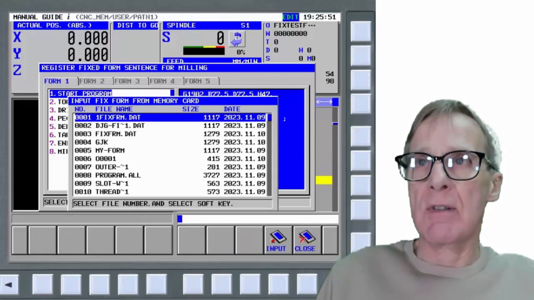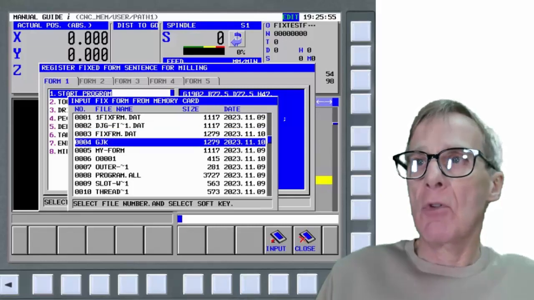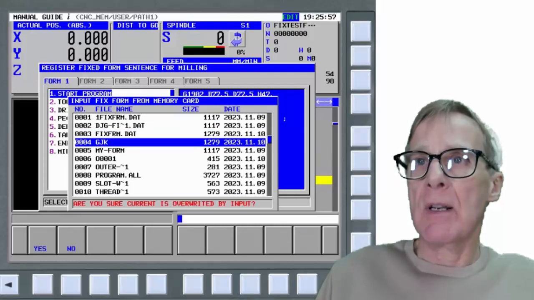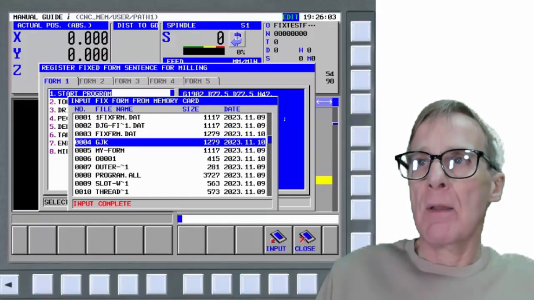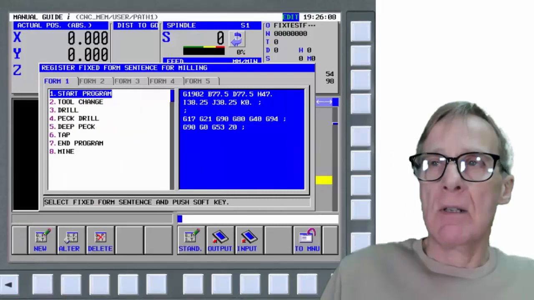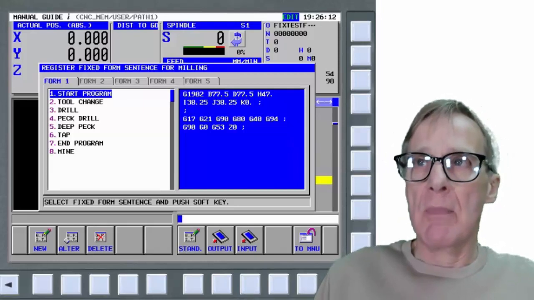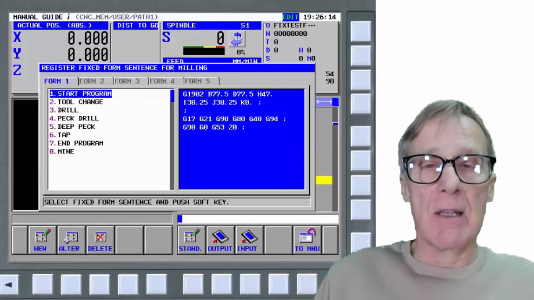so it'll overwrite everything that you've got, and then you just come down to that form and just say input, and then it's saying, are you sure current is overwritten by input? You just say yeah, and then that'll just close that, and that's rewritten then back in. So that's how you save it, and that's how you read it back in, and that will be on your memory stick, and you can move it to another machine then if you want to.